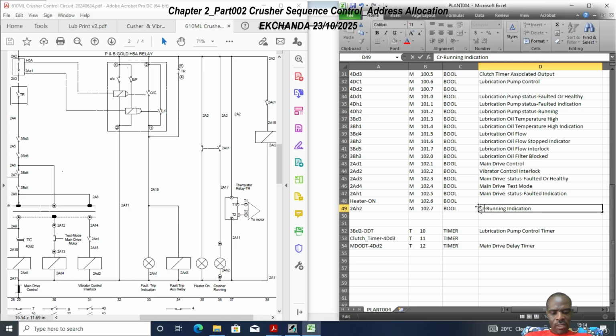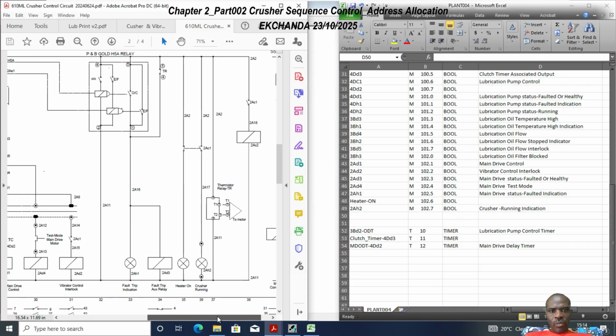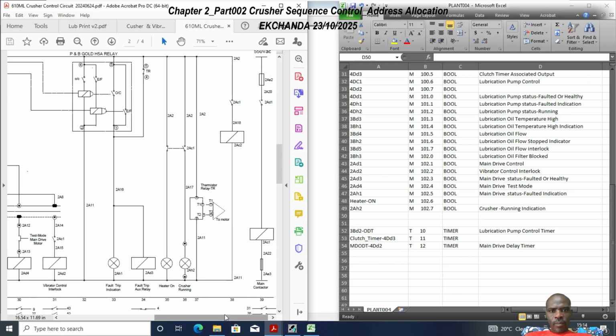Maybe let's just stick with what we have been dealt. Okay, so crusher running indication as 2AH2. What's the other coil being controlled? 2AC2. Okay, no harm. So we have 2AC2.